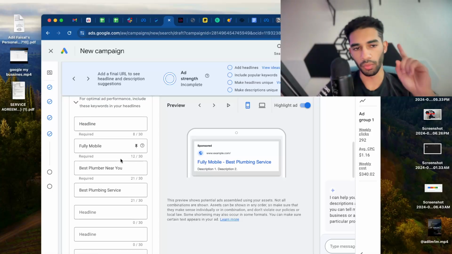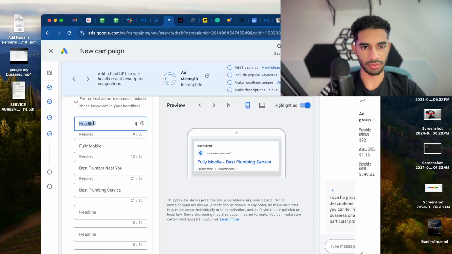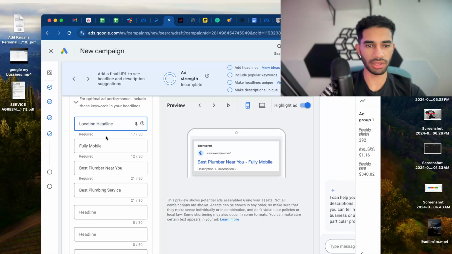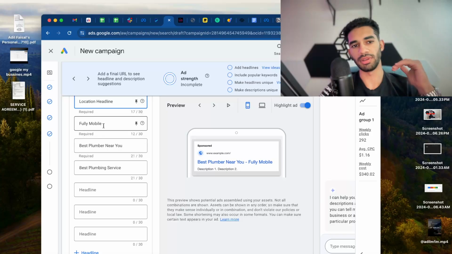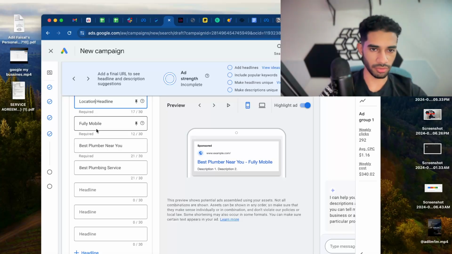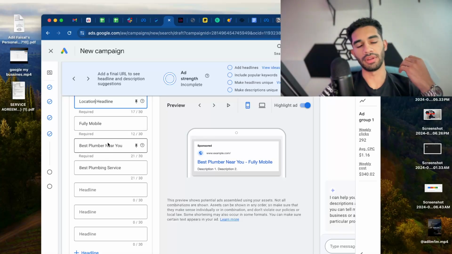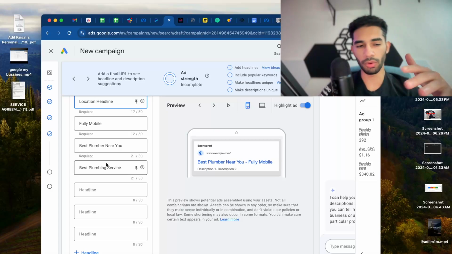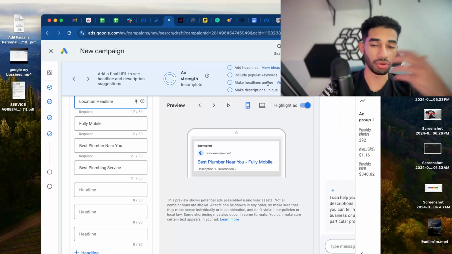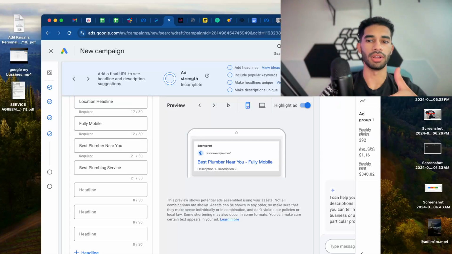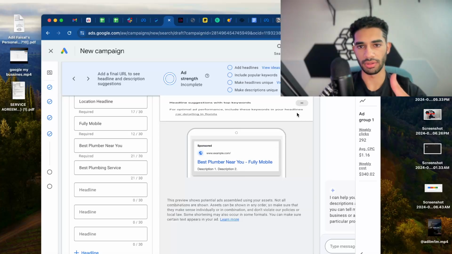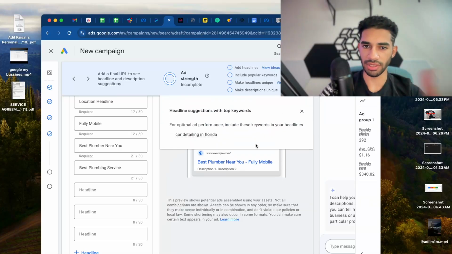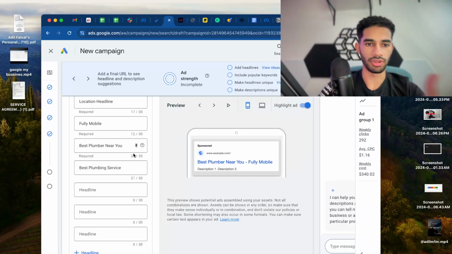That's another thing. So one location insertion headline. So we're going to call this the location headline. This is the one that's going to grab their attention the most and disqualify low quality clients. Second headline is going to be a benefit. So enter in some sort of benefit. You want to have 2 to 4 headlines that are targeting your keywords. So you want to look at your keywords here. It's in this section here. Include popular keywords. Click View Ideas. You want to look at the keywords and see how you can implement them in the headlines.